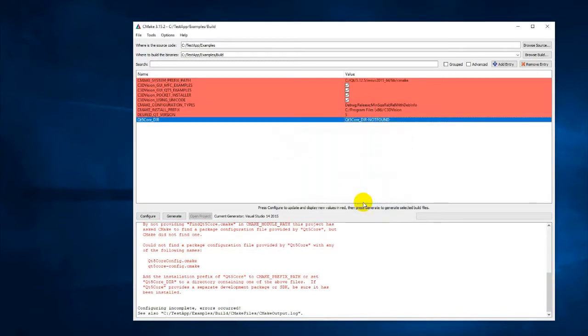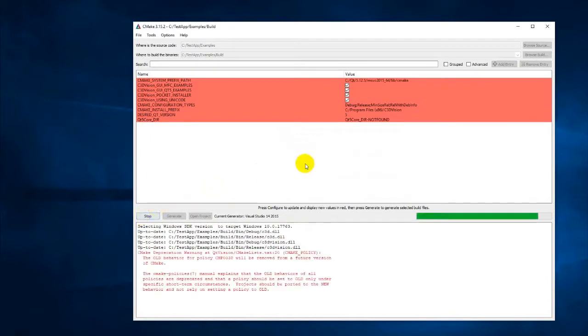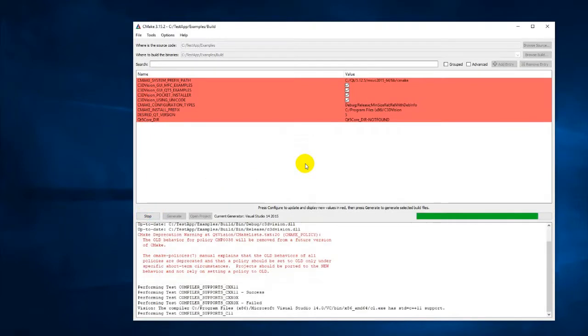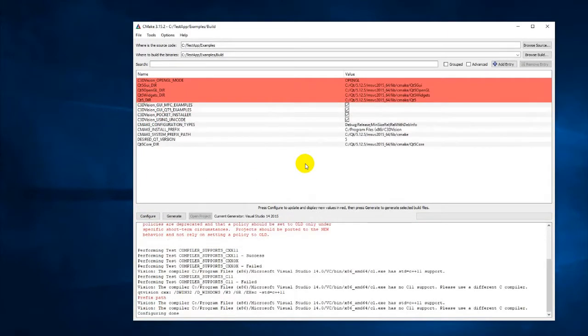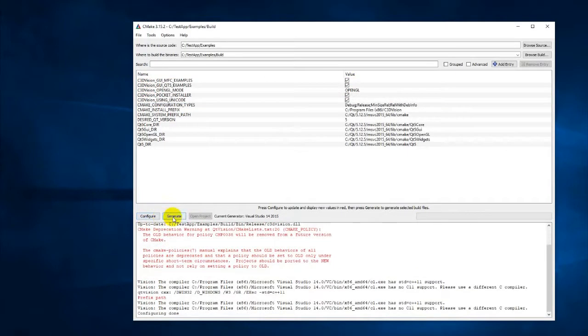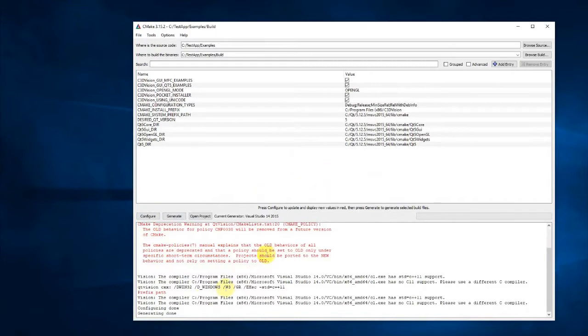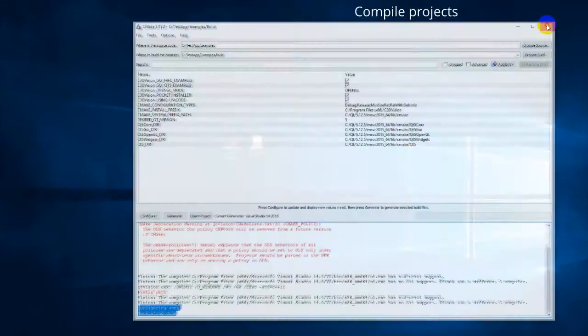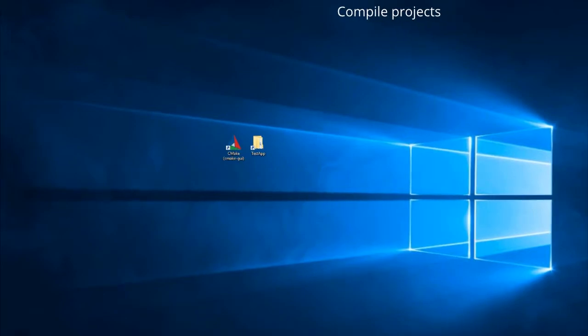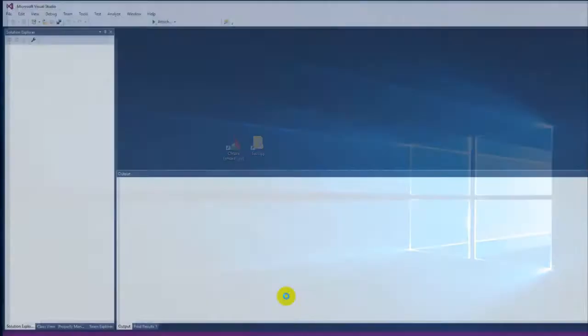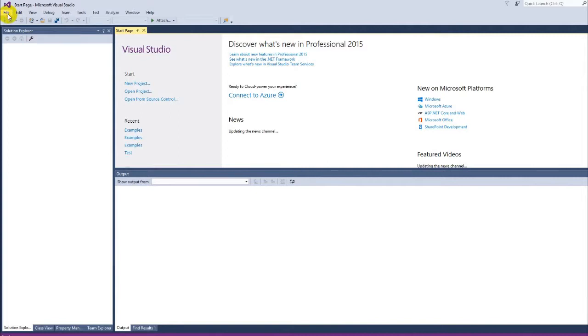Run the project generation again and make sure that the path required by the program is found. Project generation completed. Compile the generated projects in the Visual Studio.